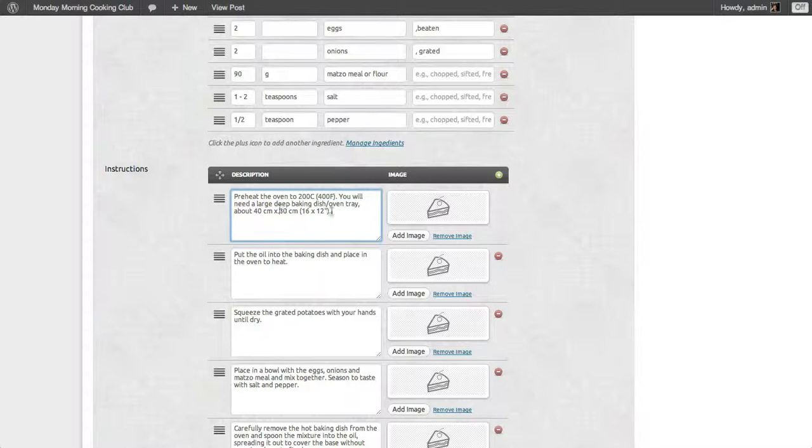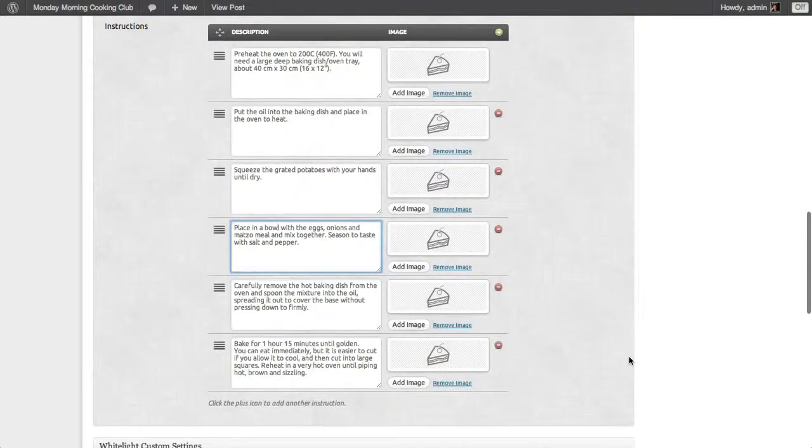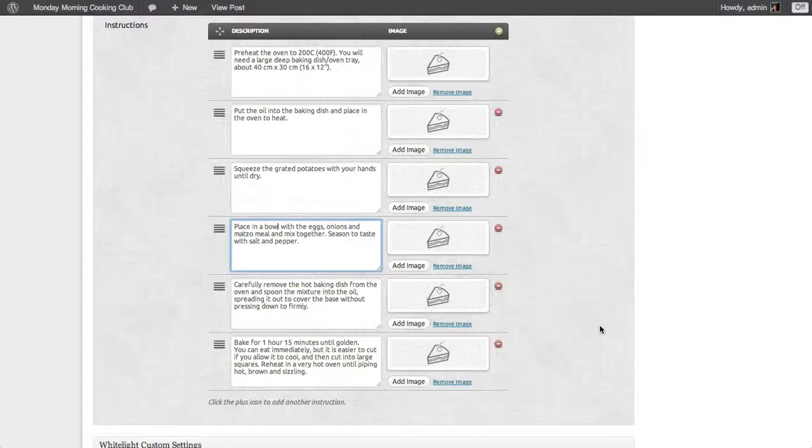So you've got detailed instructions every step of the way. What she could do, if she wanted to, is add an image for each one of those step-by-steps.